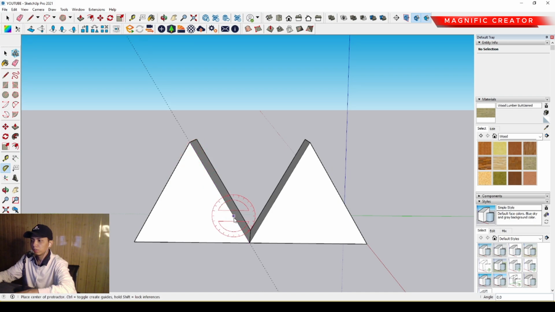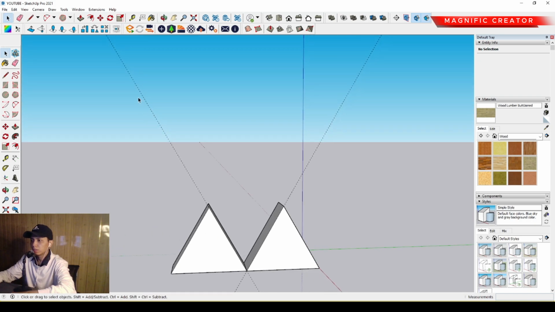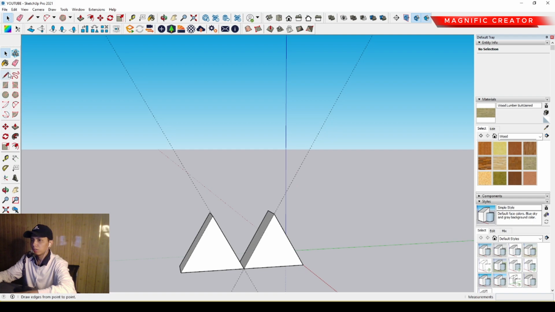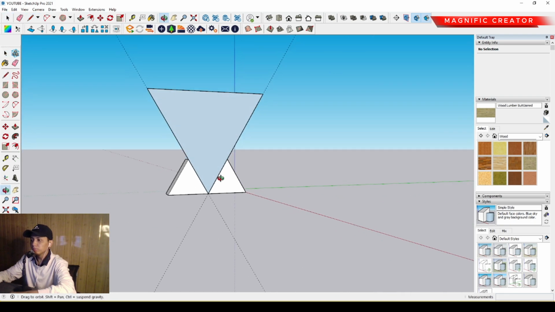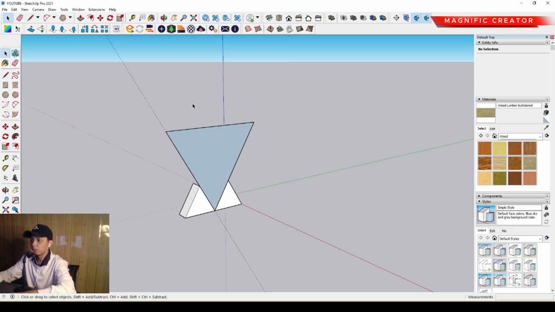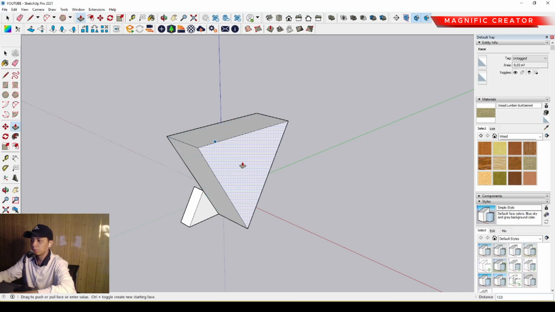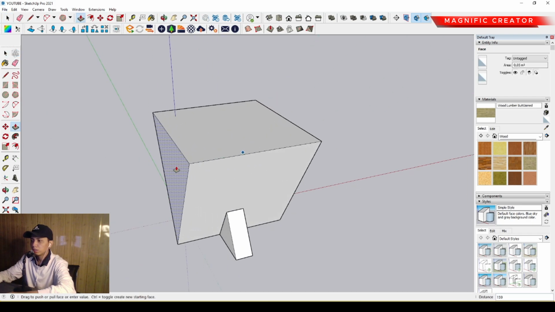the protractor. Okay, so then we can use the protractor here also, and then we can set any size of this unique triangle table. Okay, so then we can delete it, and then we can push it to the other side.